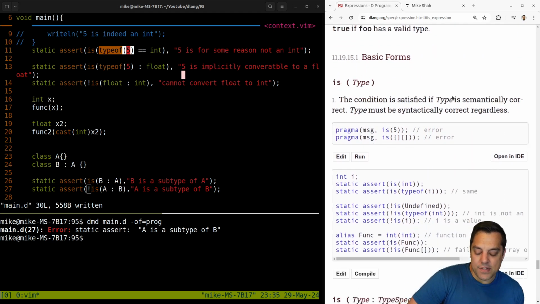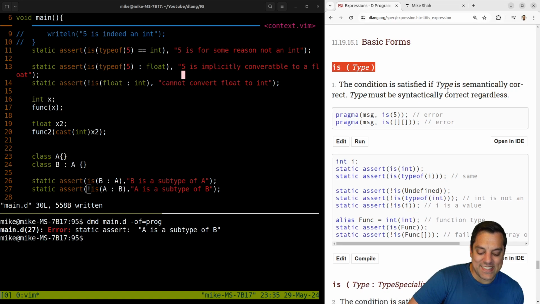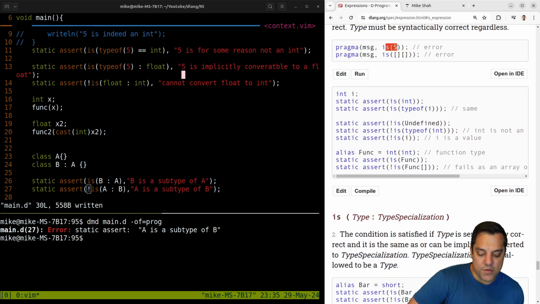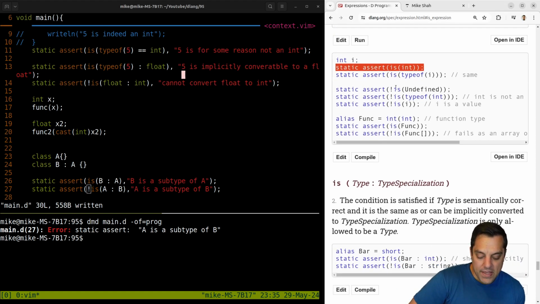The other thing that's useful is to check that a type is semantically correct. If I have something like this, or something like this, these are seen as nonsensical. I need to do typeof 5 here. I need the actual type. This itself is just some sort of value. This is like an array of arrays. It doesn't really make sense here. So that's what this example is showing, that this is well formed. The type of this thing, which is an integer, is equivalent to the line above. It's the same thing here.